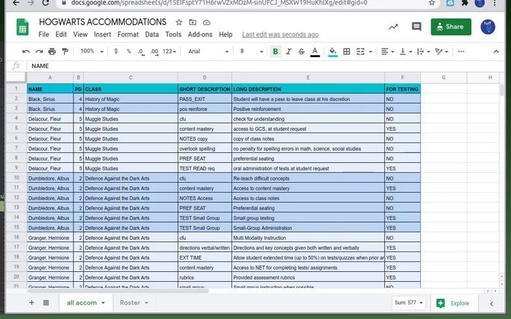This is how I track accommodations for students in my classes. I've got an example here of some accommodations for Hogwarts characters. So if you look at this, the first thing we have to do is establish a data table.